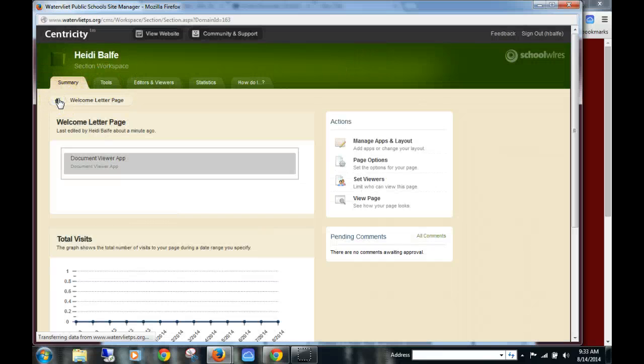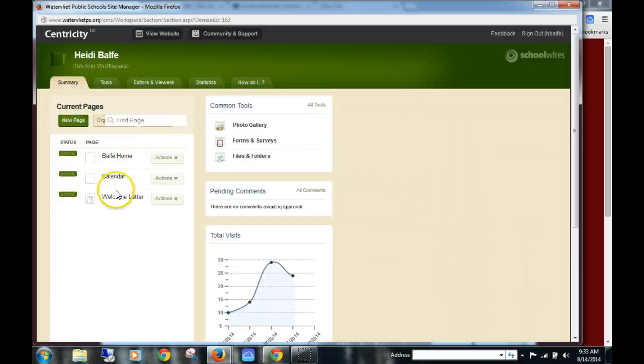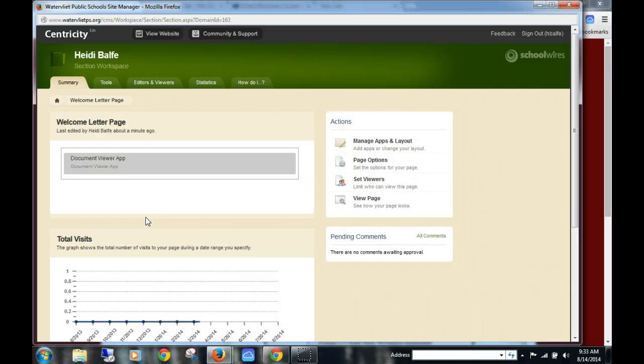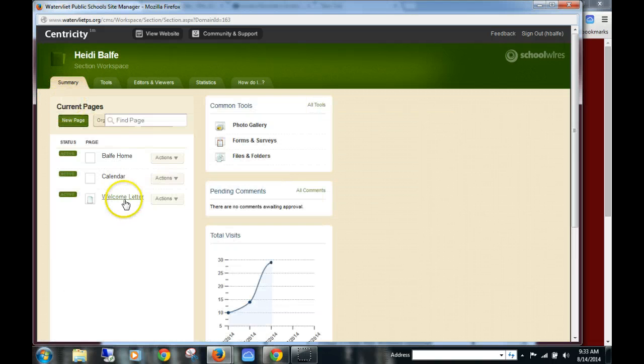Anyway, it's gonna drive me nuts. All right. So we would have our welcome there. That's the document viewer app.